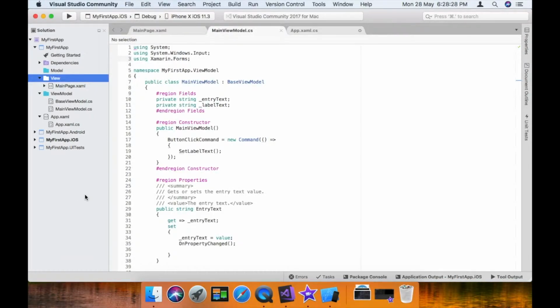I'm Raj Kumar and today I'm going to teach you how to create a content page in a Xamarin.Forms cross-platform app. I'm using Mac, Visual Studio for Mac.